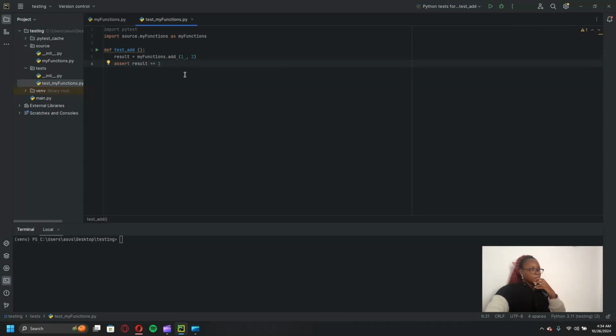Okay, so basically what this assert statement does is it tests whether a condition is true or false. So does 1 plus 2 equal 3? If it's true, the program is going to pass. But if the assert condition is false, it's going to raise an assertion error, and it's going to stop, or it's just going to show you an error anyway.